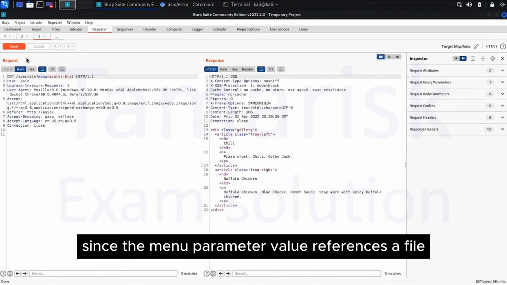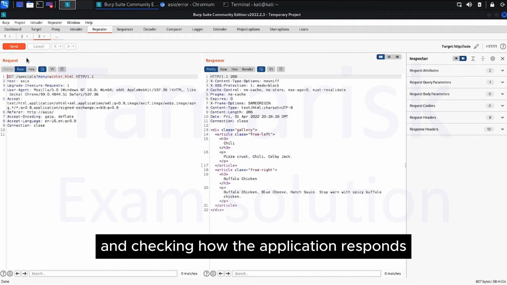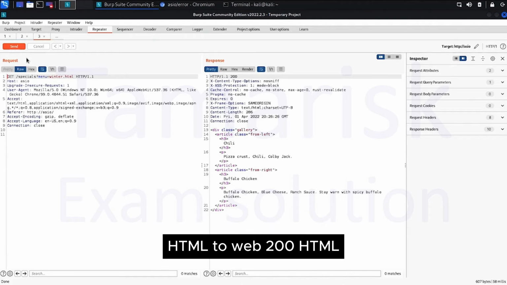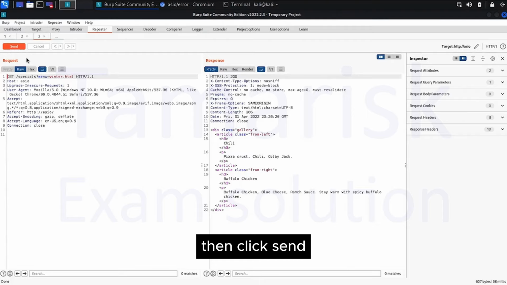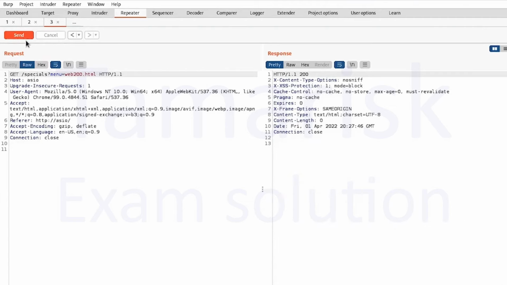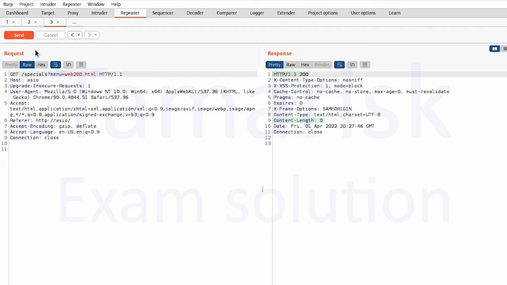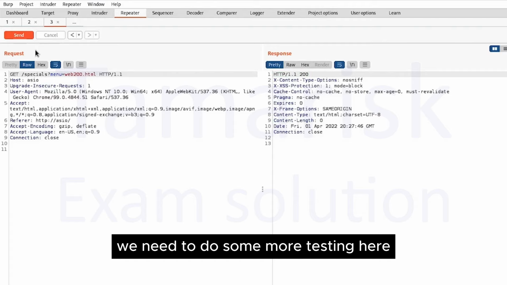Since the menu parameter value references a file, let's try modifying it to a different value and checking how the application responds. We'll change winter.html to web-200.html, then click Send. The server responded with an empty HTTP 200 OK. We'll need to do some more testing here.